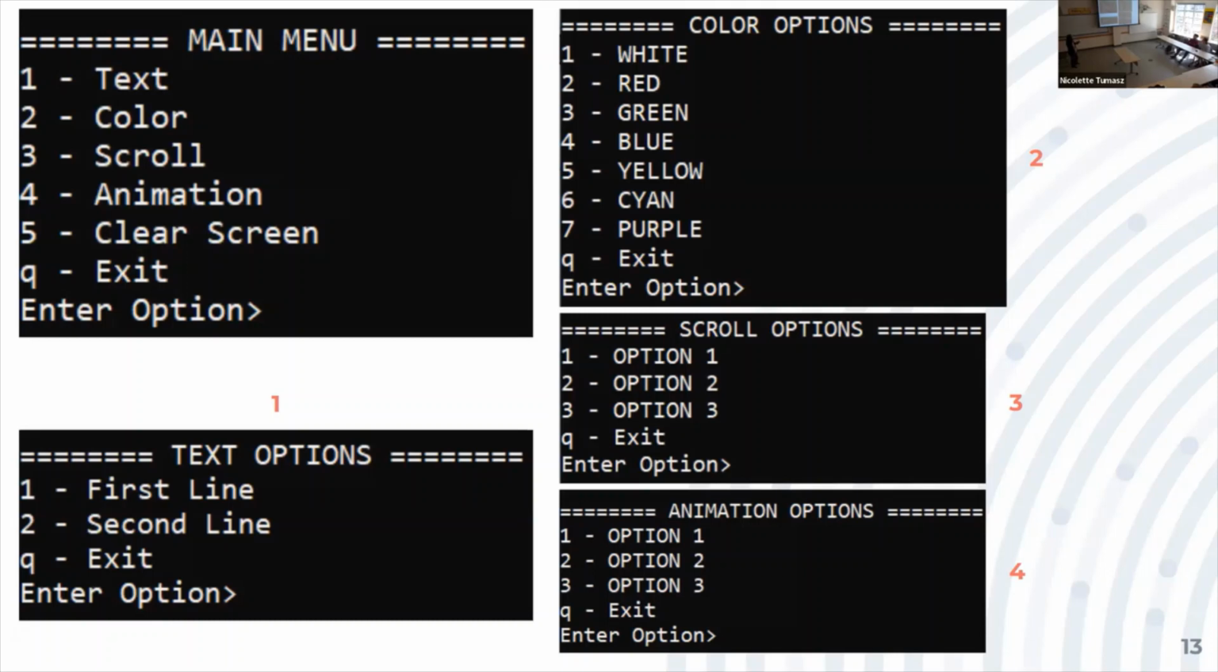And so for the text options, we wanted to be able to have two text lines, like one on top and one on bottom. So those are the two options that you can change, and you can also just go back to the main menu. And the color options, those are the 7 color options that we have. Then for the scroll options and animation options, we don't have options yet, but we haven't decided what they're going to be.